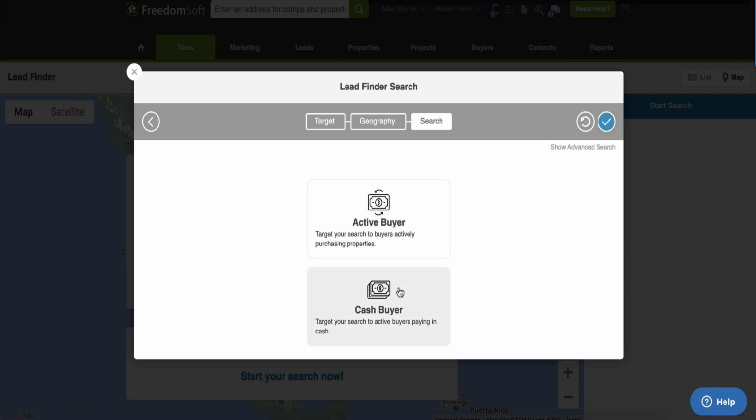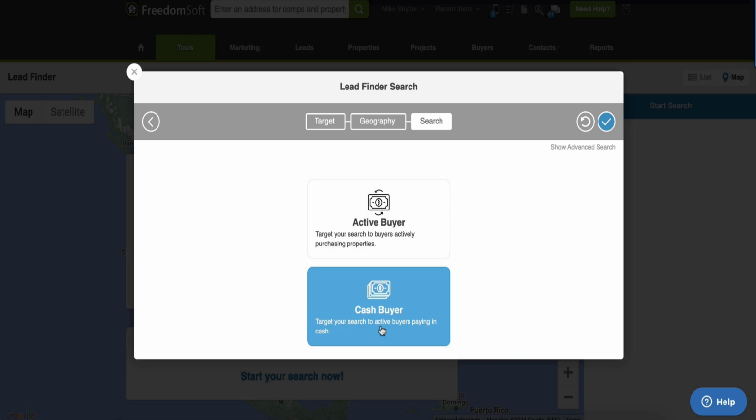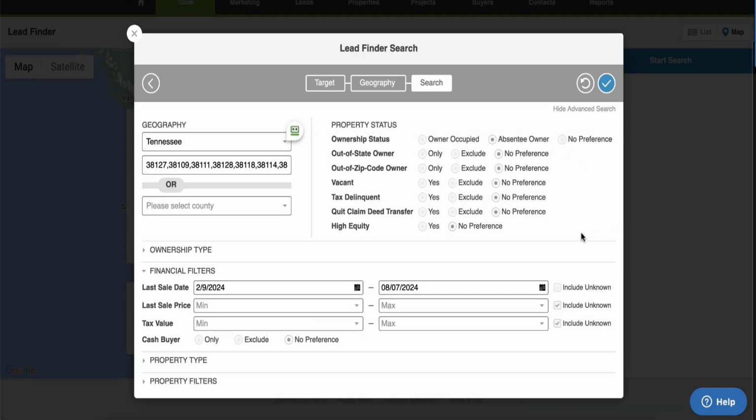Now we have two options here, active or cash. Active will pull buyers who have been active in the last 6 months. Cash buyer, this option is specifically looking for cash transactions, but it will go back in time more than 6 months. I typically tell people to click the active buyer because this will pull up the list of buyers who have been actively buying in these top 10 zip codes or in whatever geography you set over the last 6 months. You can go into Show Advanced as well.